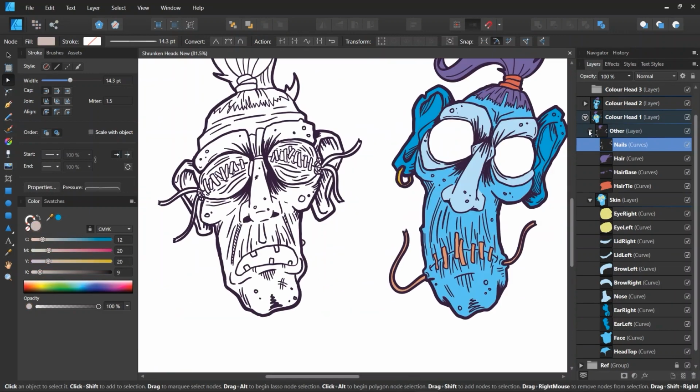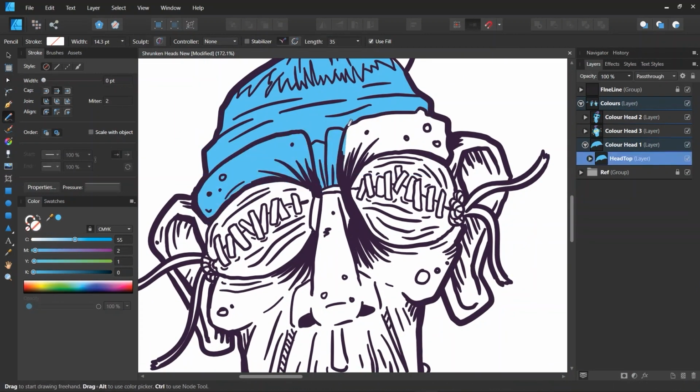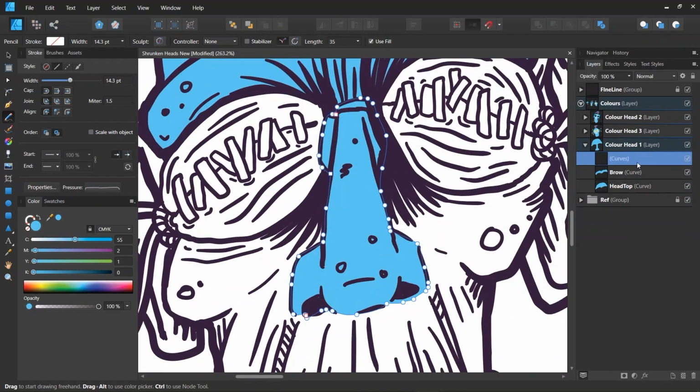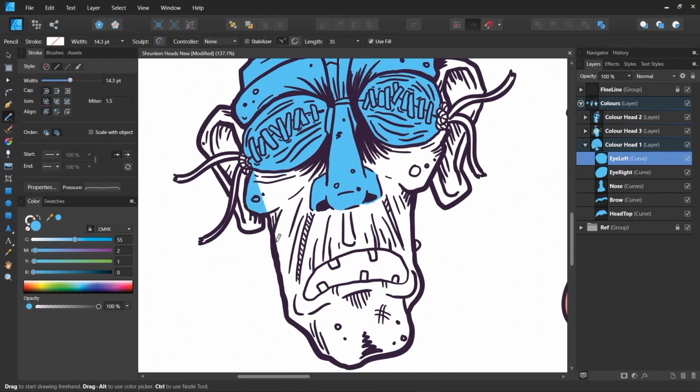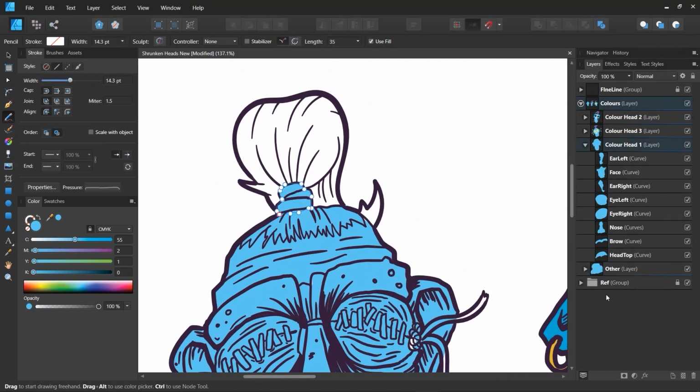So here I'm picking out like the nose and the eyebrows. When I come in and paint textures on them, I don't really want to be going outside of those shapes when I'm picking them apart. And it's just going to make the whole coloring process 10 times easier.